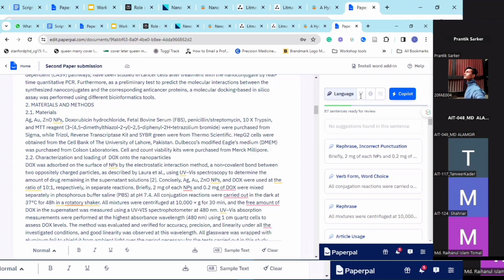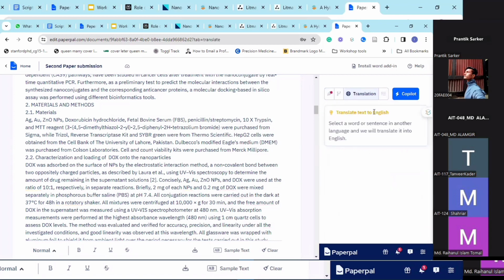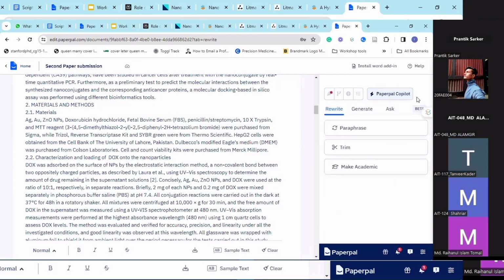So these are the translator tools, and this is consistency checking. So if I find any inconsistency during my research paper, I can check it here. And this is Copilot that I can generate with. I can paraphrase it.